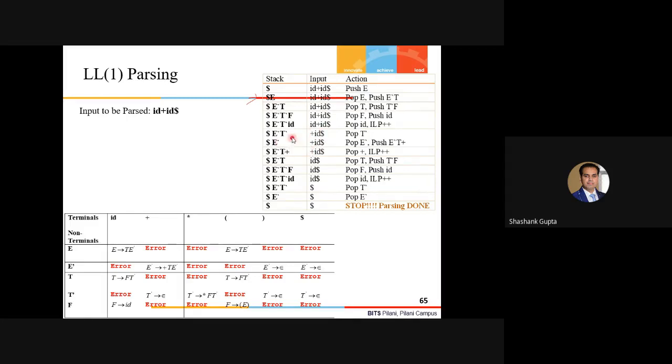Fine. And now the configuration is T prime on plus. So you can see T prime on plus is nothing but T prime deriving epsilon. So that means I have to simply pop the T prime from the top of the stack. And this is now my rest of the configuration, that is $ E prime, and plus ID $ will remain the same here. And again, E prime on plus, we have plus TE prime. So again, push this configuration. Similarly, you will keep on repeating this as per the configuration of the parsing table here. And once we reach here, we'll say our parsing is done, completed successfully.